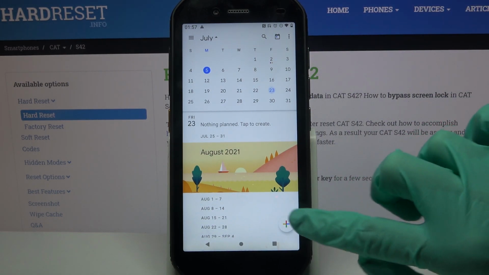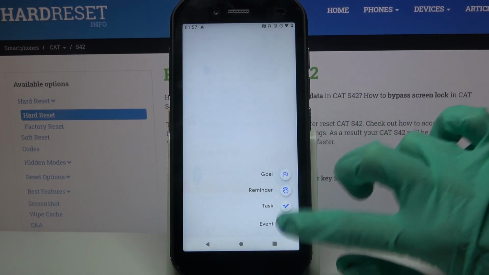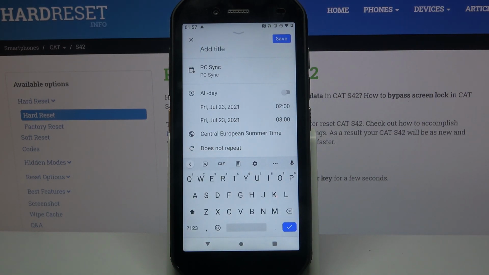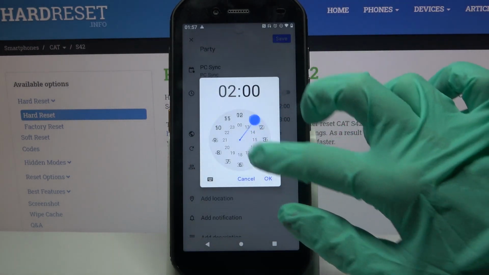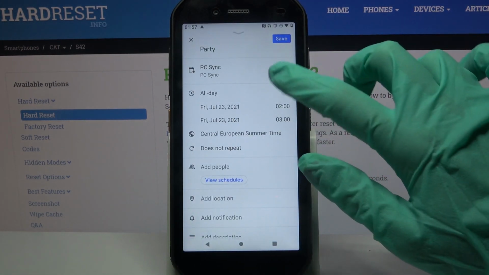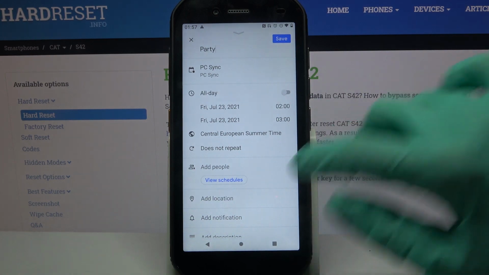After that, click on this plus icon at the bottom right corner, choose event and customize it however you wish to. For example, you can add a title, set up starting hour, ending one, or turn off this feature completely by tapping on the switcher next to all day.